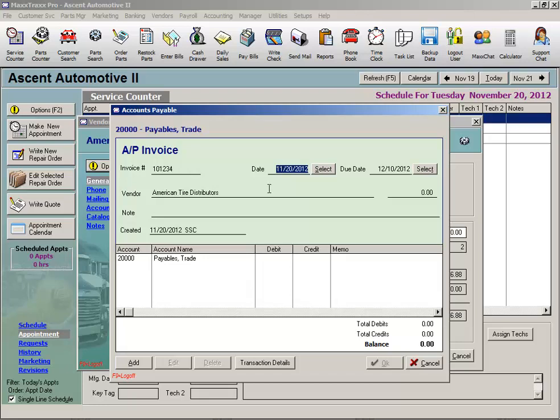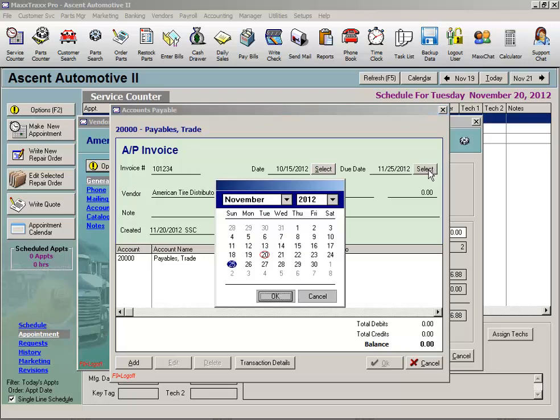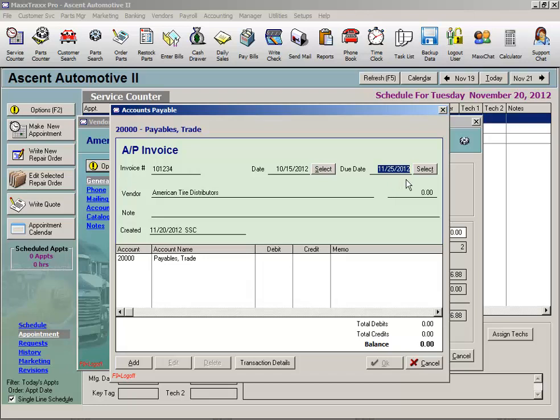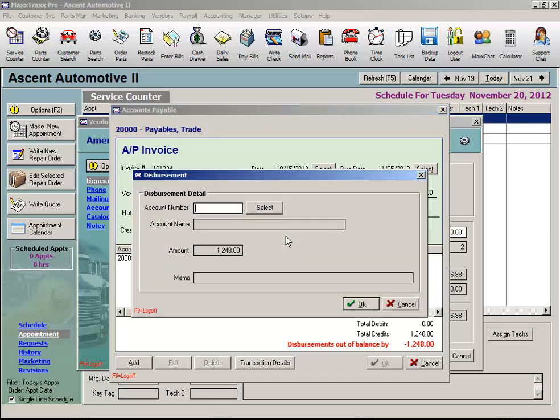Enter the date of the invoice, Tab, and the due date, Tab. You could click the Select button and choose from the calendar, but I just enter the month/day and MaxxTraxx does the year for me. Enter the amount here and tab. A note if needed, I'll just tab again and this disbursement window will open.